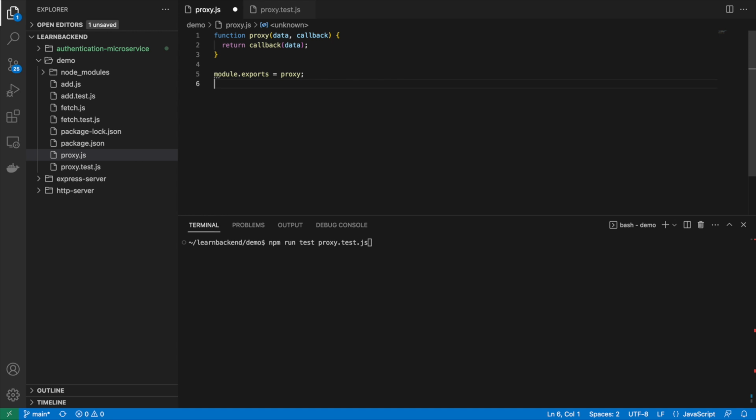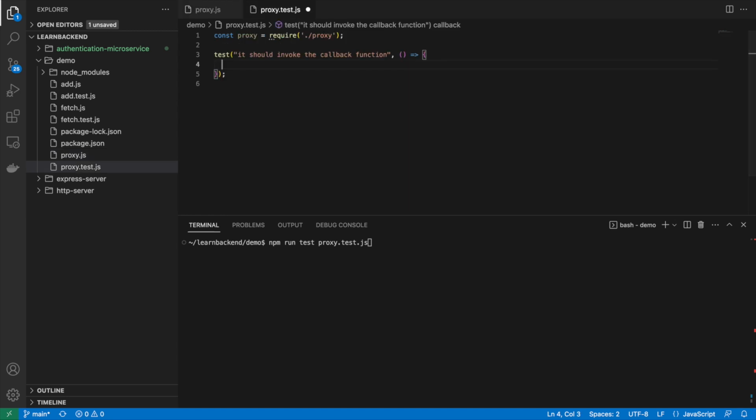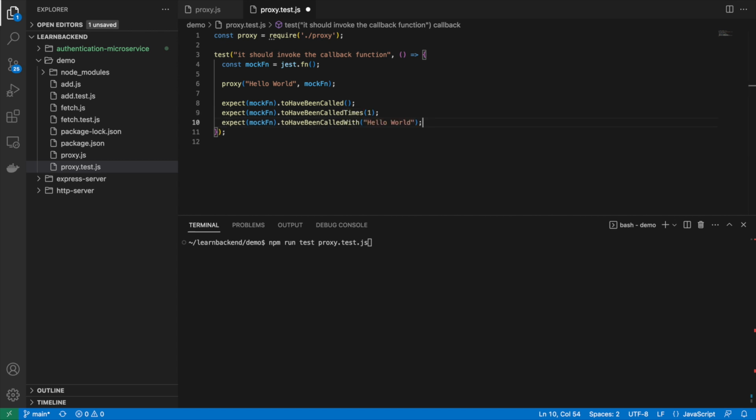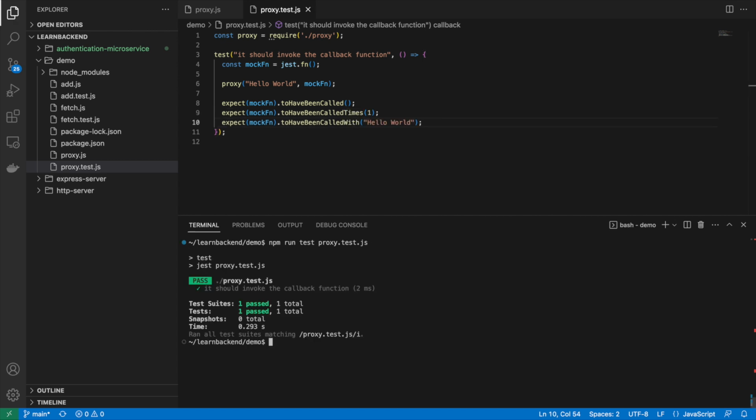To demonstrate this, let's consider the following proxy function whose job is to execute a callback with the provided data. To assert that the callback function is actually invoked, how many times and with what parameters during the execution of the proxy function, we can create a mock using the jest.fn function, call the proxy function using this mock, and test this mock using a combination of expect and one of the following self-descriptive matchers.